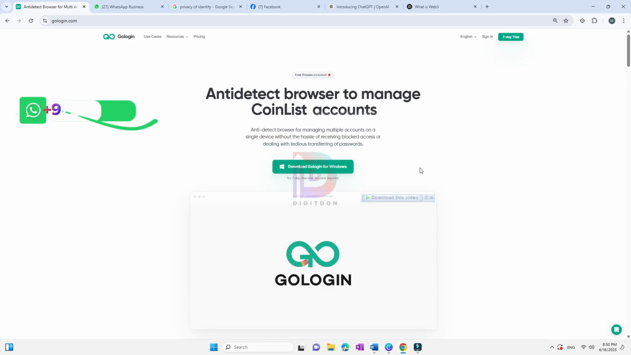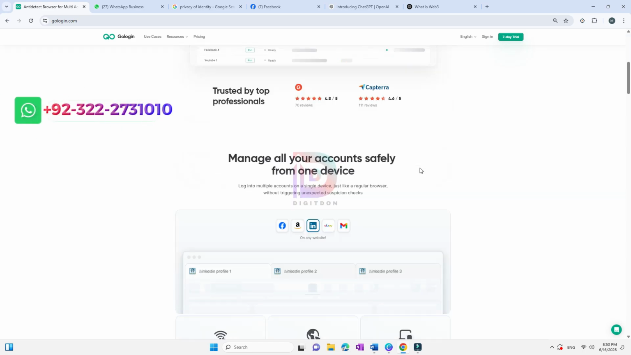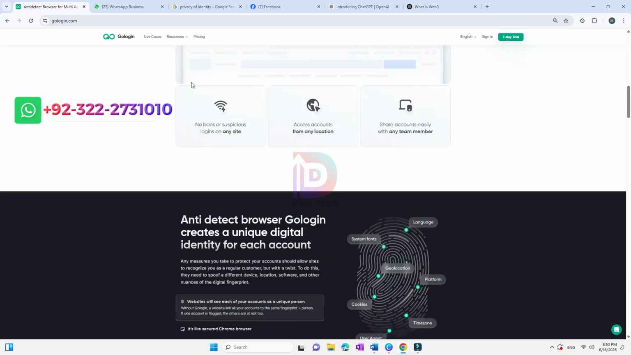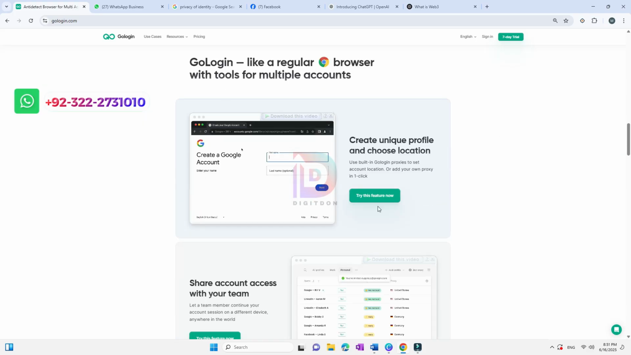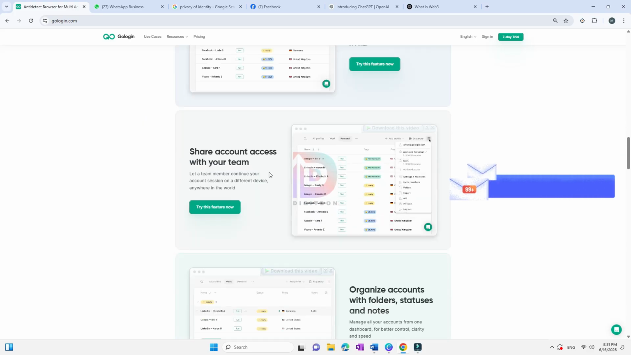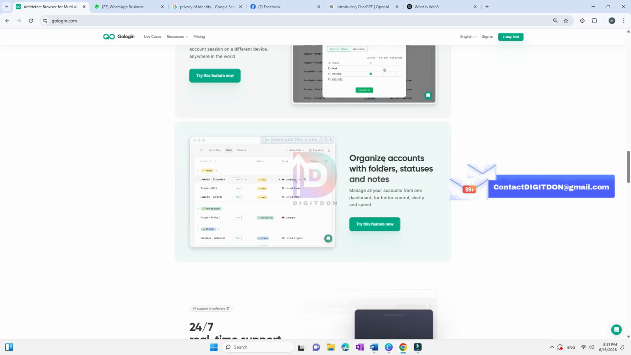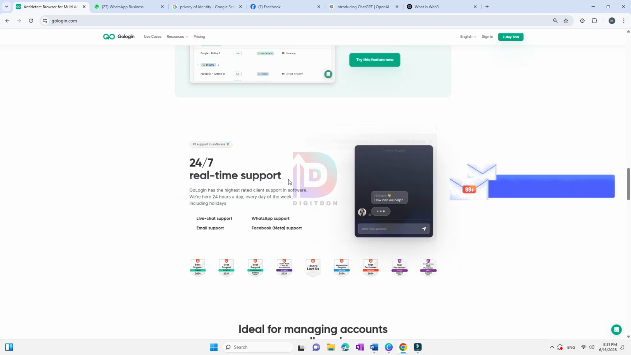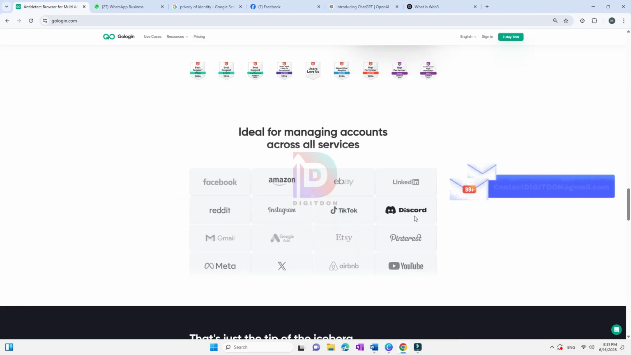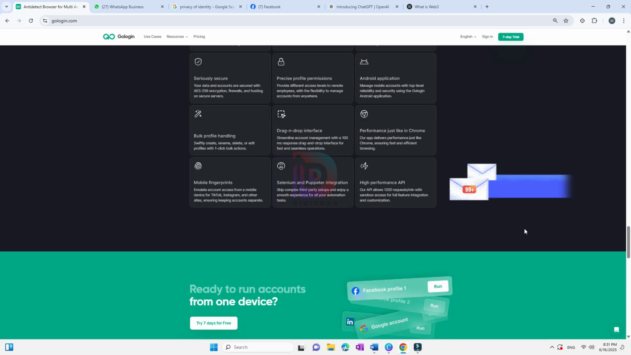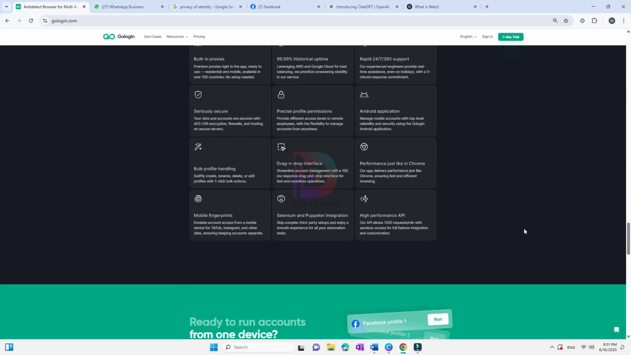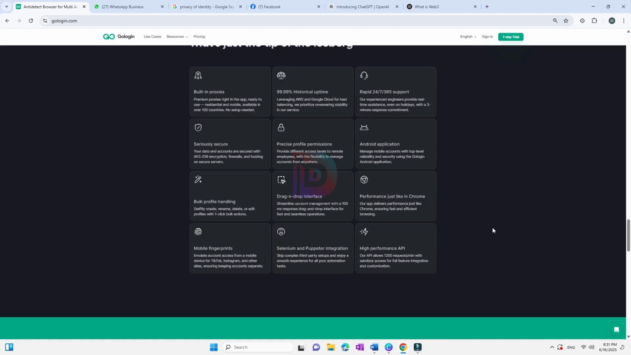And that's just on the surface. Behind the scenes, GoLogin does so much more. Unlike traditional VPNs or incognito modes, it masks everything: your operating system, time zone, language, hardware specs, and more. That's what real anonymity looks like. Even advanced detection systems can't tell it's the same person behind the screen.